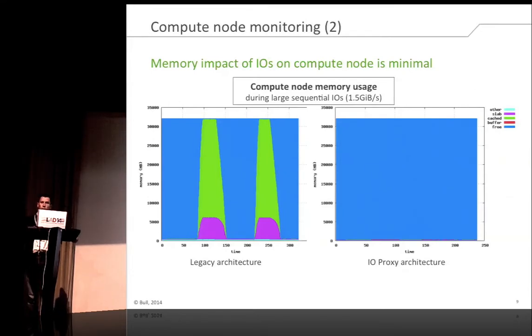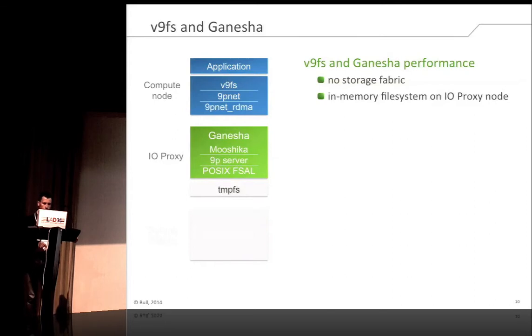Next test was to evaluate the performance of the v9fs and Ganesha components of the stack. So we have replaced the storage fabric with a local in-memory file system on the IO Proxy node. And Ganesha forwards the 9P request to the POSIX FSAL connection module, which accesses TMPFS through a POSIX interface.